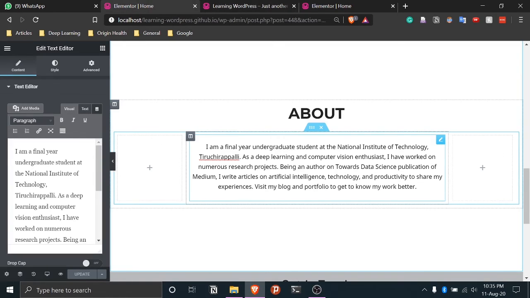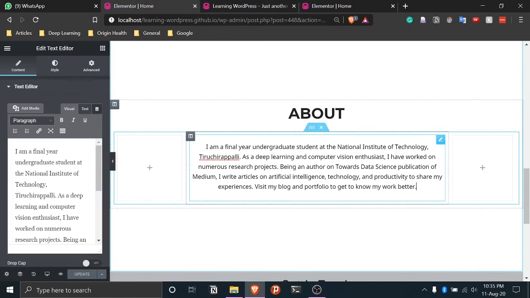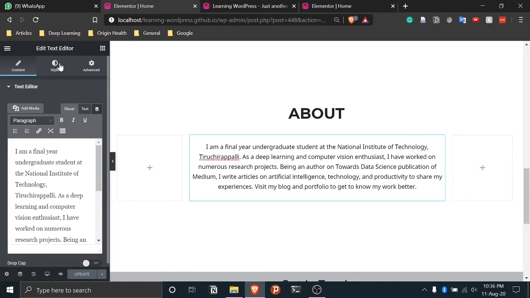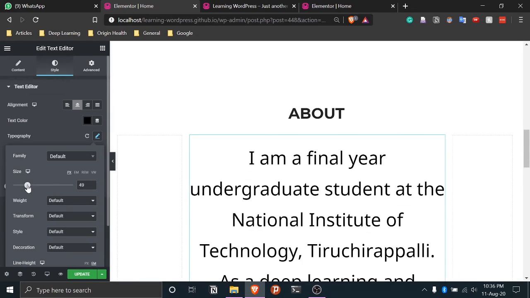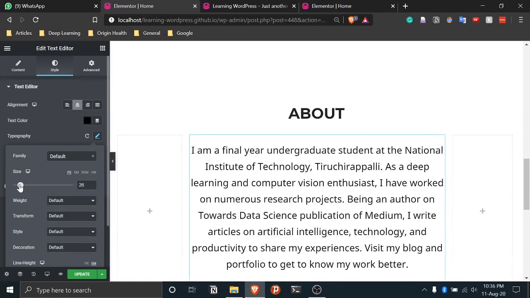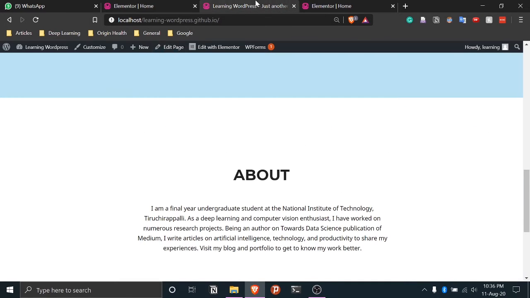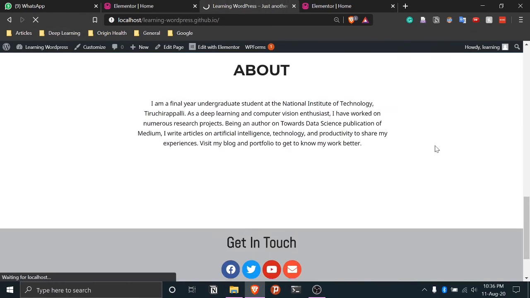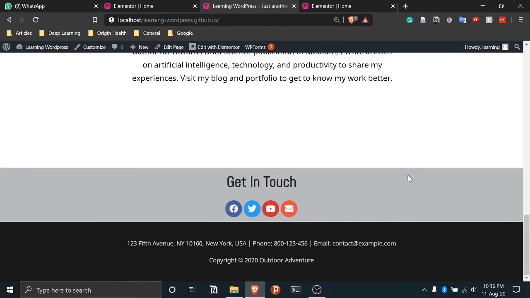And also, I think this text size is quite small. So let's increase the text size as well. That's also a good thing to do. So what we'll do, we'll go to styles again. We'll go to typography, and the size we will increase just like that. I think this should be fine. Yeah. We just do an update, and here we'll refresh it. And yeah, so now the text is a little bigger and it looks good now.